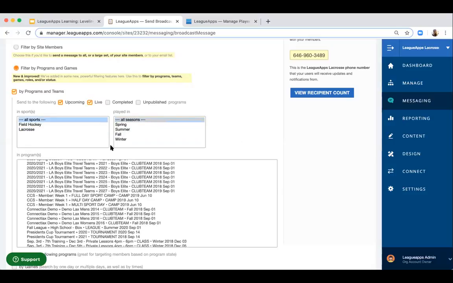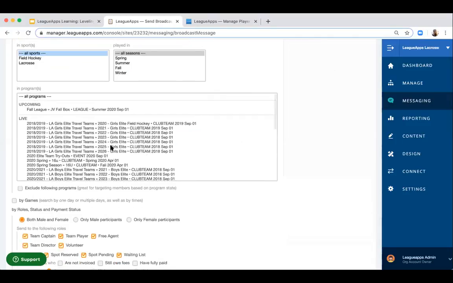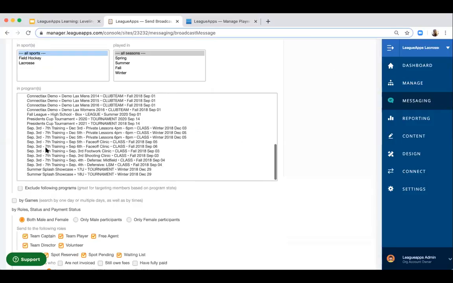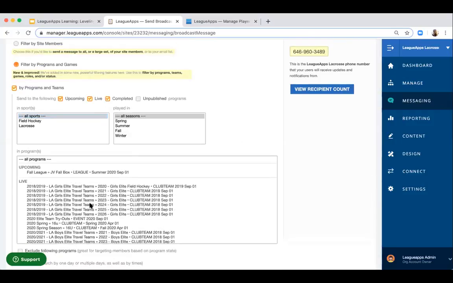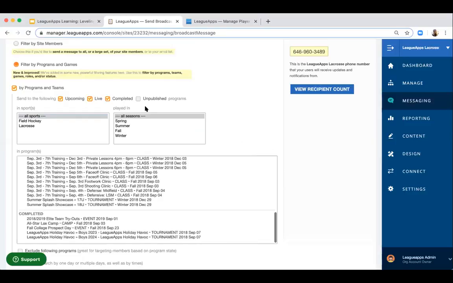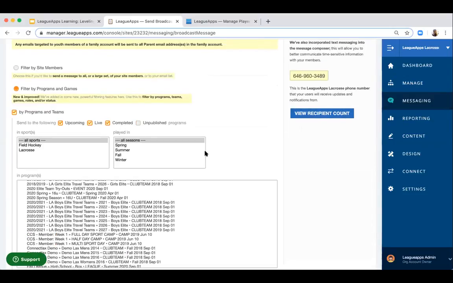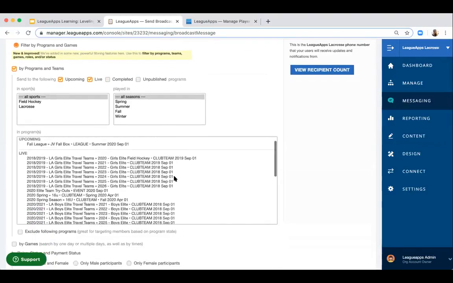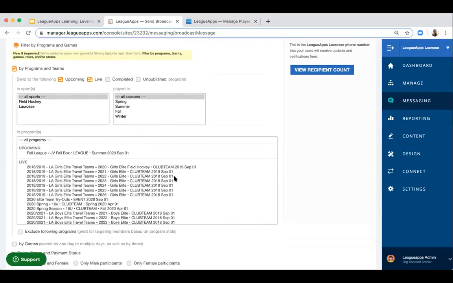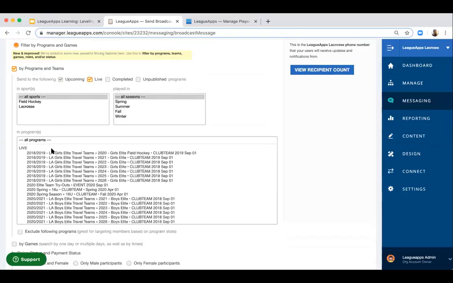If I want to do all sports, all seasons, you would keep that filter on, and then you have your full list of programs here. They're categorized based on whether they're upcoming or live. If I filled in completed, I can also see that. So say you were doing a huge marketing blast to everyone in your organization, I would suggest filtering on all programs here. But if it's something where it's just a seasonal announcement about something that's going on for current programs that are live, you could just do your live ones.